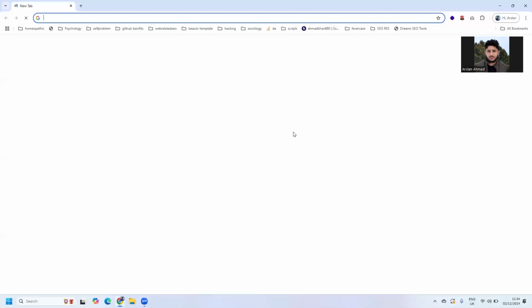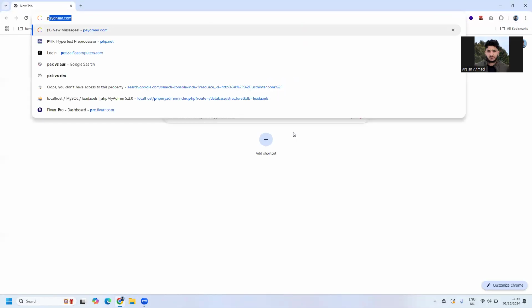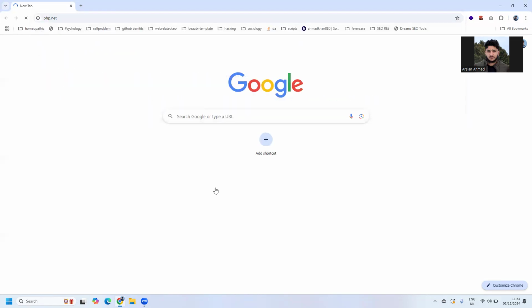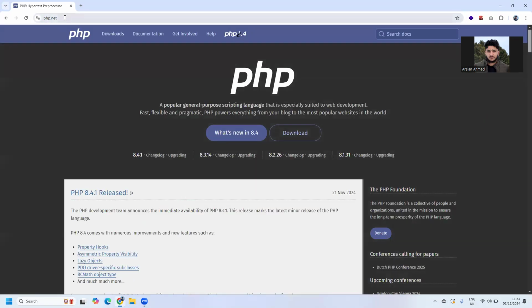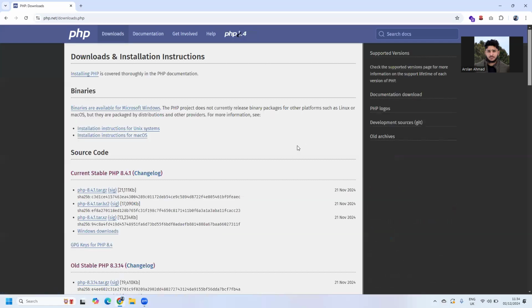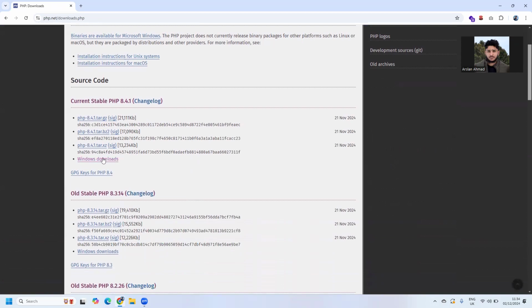Open your favorite browser. I'm on Chrome. So type here PHP. This is the official website of PHP, and you can see the current version 8.4.1. Click on downloads. You can see here the current stable version is PHP 8.4.1. Okay, so we are on Windows and I've clicked here Windows downloads.